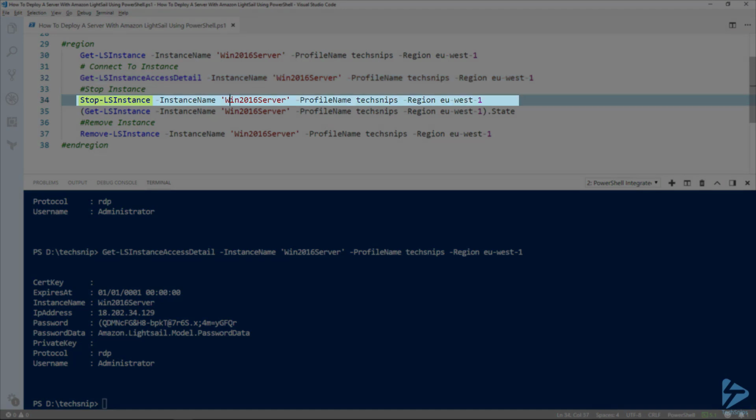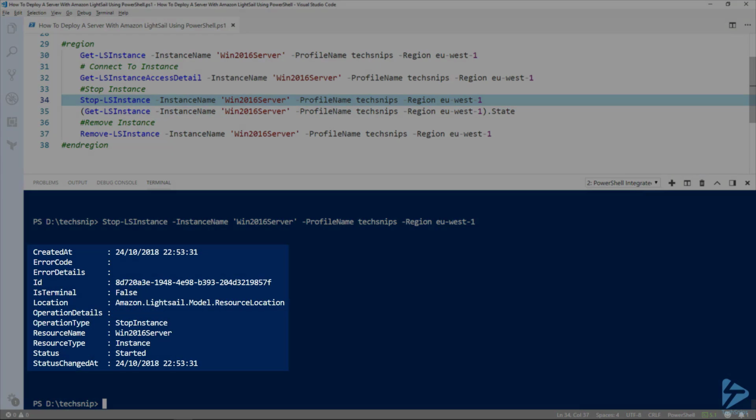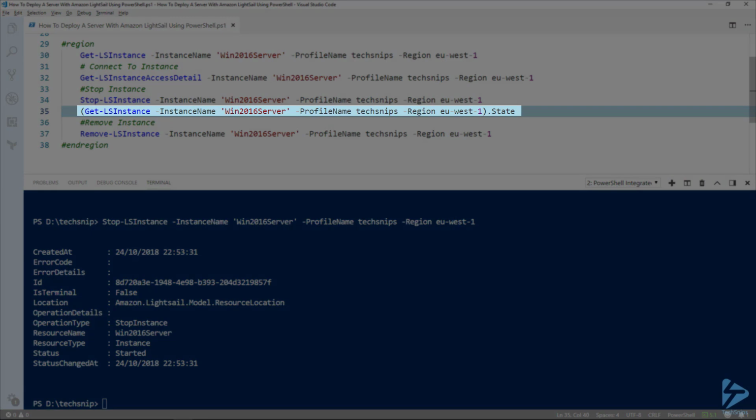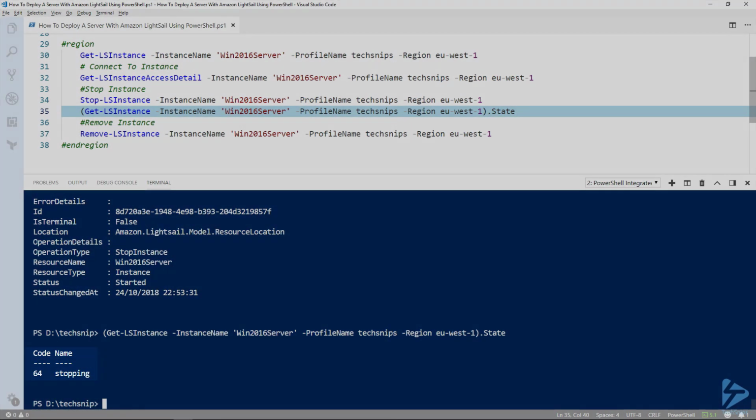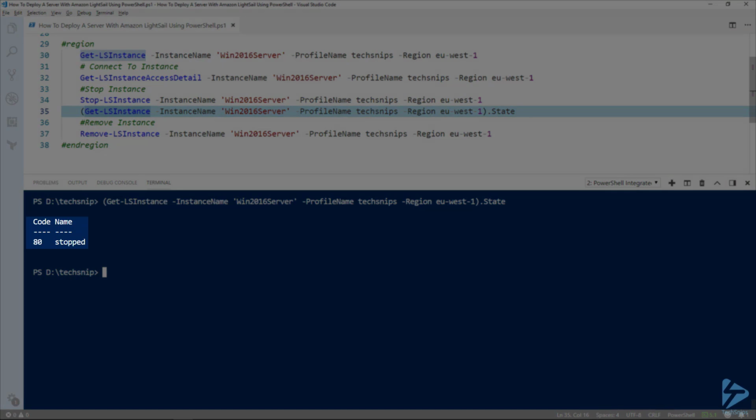Stop-LSInstance. So this will let us actually shut down the server. We'll still have the server, but it will be in a shutdown state. So there you'll see from the output, you see operation type StopInstance. So it's passed that command to the actual server. Now we can use Get-LSInstance, and I just want to look at the state property to see if the server has actually shut down yet. And there you'll see at the moment it's just stopping. So we can see there the instance is actually stopped.